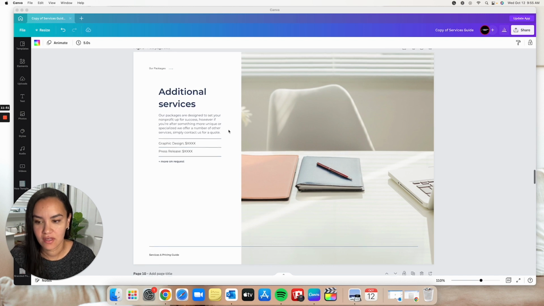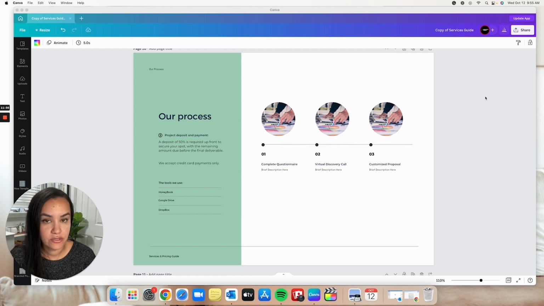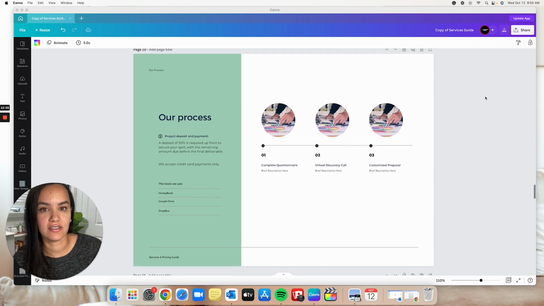Okay. All right. Moving on to my process. This to me was very important too, because again, it's all about setting expectations and ensuring a good client or customer experience. That's very important to me. So I like to let everything be known up front. So here I have how the payment process works with me. I require 50% up front to secure the spot and start the work, and then the remaining amount is due before the final deliverable. And I only accept credit card payments. They need to know that up front.